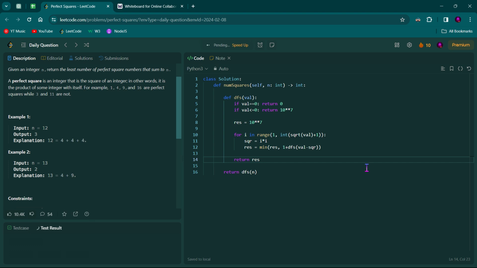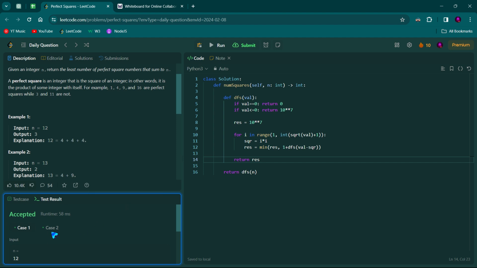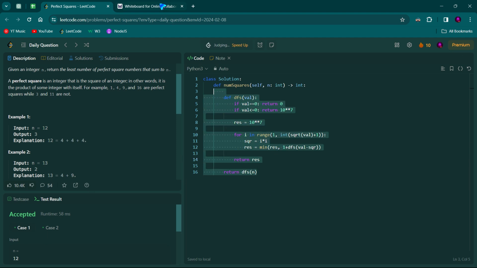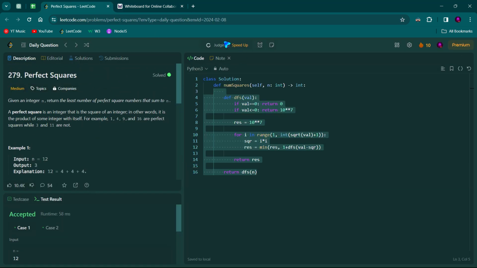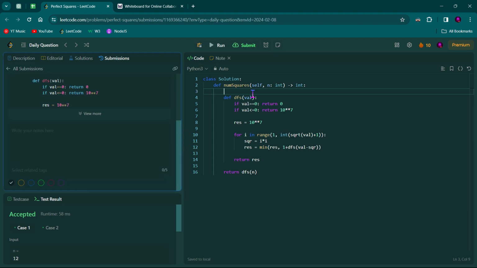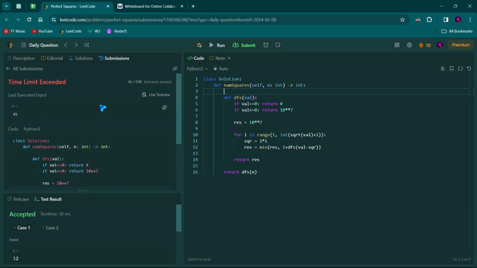Let's run this. Yeah, the software is running. But the thing is, it will give a TLE because we are using repetitive calls. We are breaking 7 again and again. So if we submit, it will give TLE.